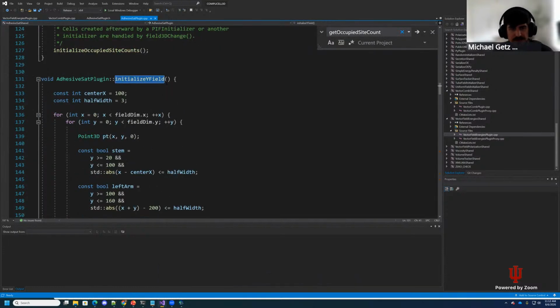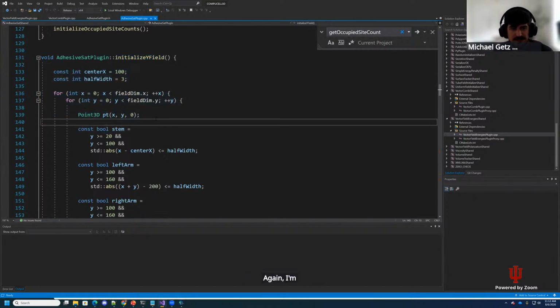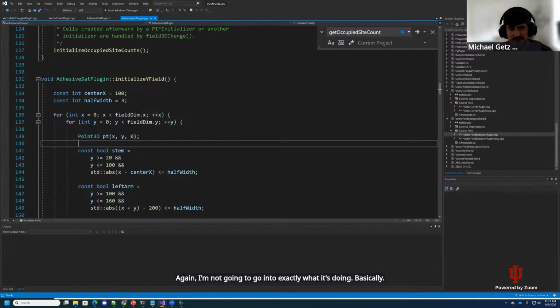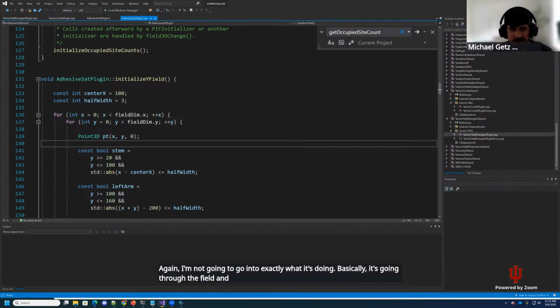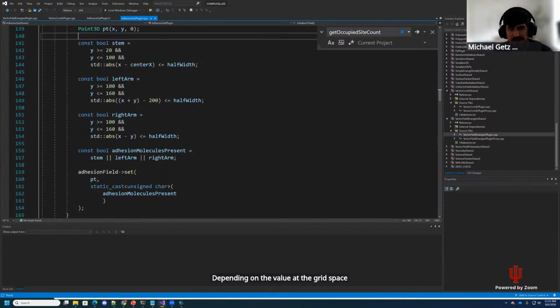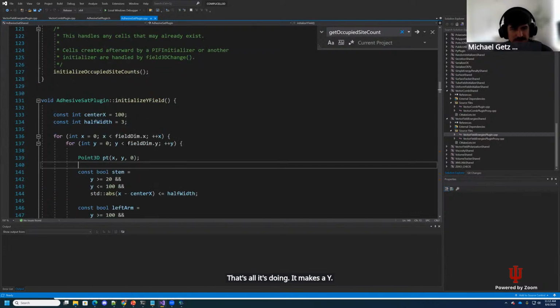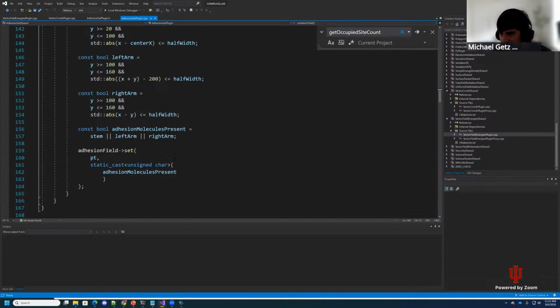So if we initialize this Y field, again, I'm not going to go into exactly what it's doing. Basically, it's going through the field and creating a Y, depending on the value at the grid space. That's all it's doing. It makes a Y. I think I already pasted that one in. If I didn't, I will just repaste it. It's fine.